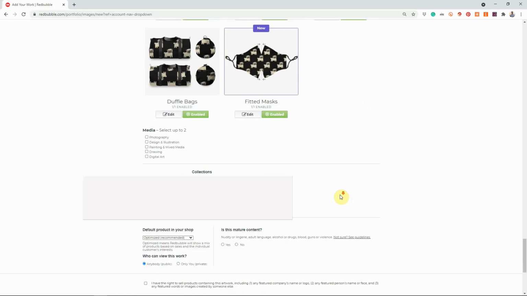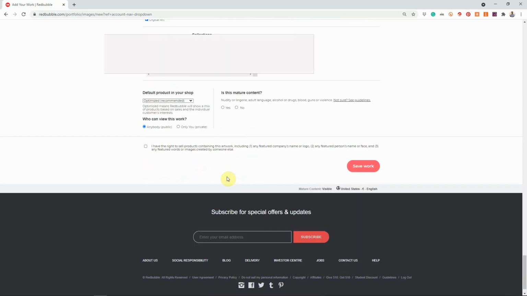And when you're happy, you're going to move down to the bottom here, and you've got your media section where you can select up to 2 categories. I'm going to choose design and illustration and digital art. And then if you have any collections, you might want to toggle which collection you'd like this pattern to appear in. And then the final 3 steps, you have to first toggle whether or not this is mature content or not. Clearly this isn't, so I'm going to click on no.